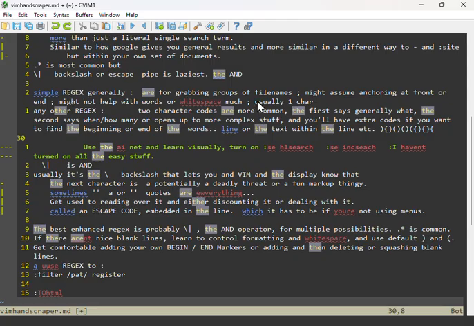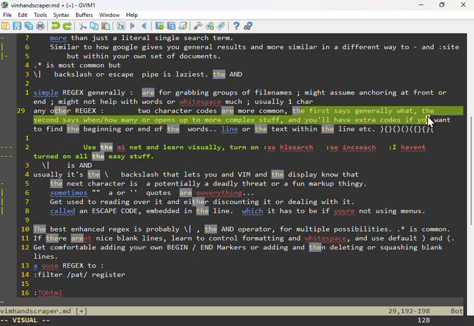These regex are usually one character long, just like star or question mark. Any other regex will be more common to have two characters for a code, and the first generally says what you're talking about, like a dot means any character, and then the second character says how many of them, or opens it up to more complex stuff. And you'll have extra codes if you want to find the beginning or the ends of the words.